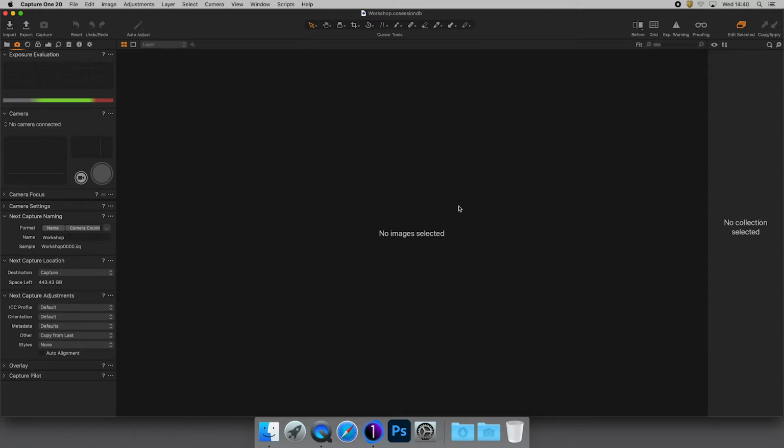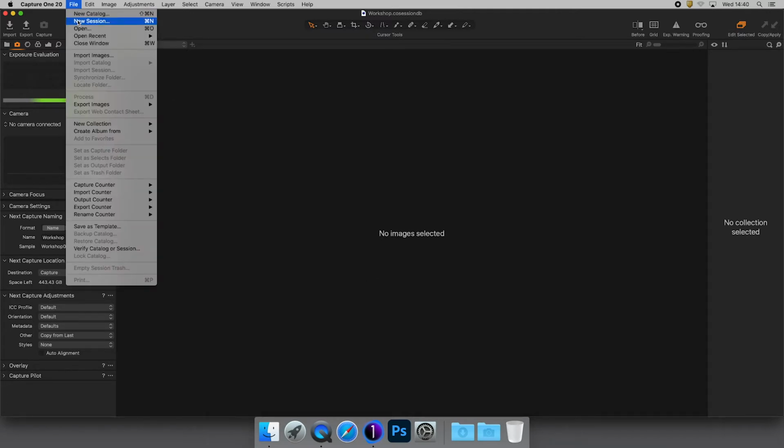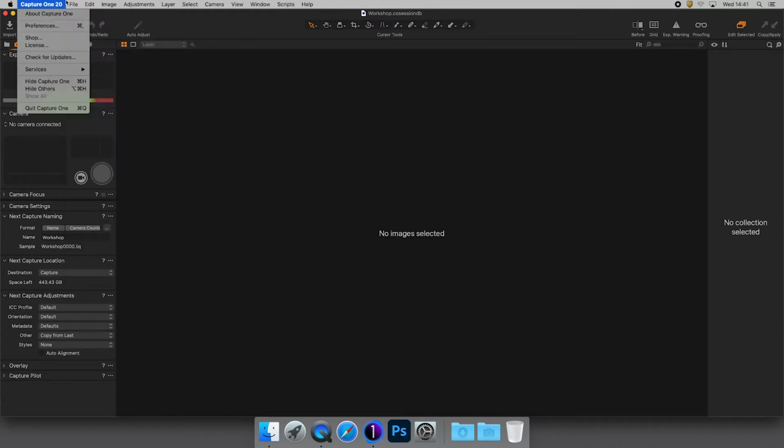Should you launch Capture One for the first time, it might be that this is the screen that you see. If this is the case, you need to go to File, New Session, and go through the process that we've just done.